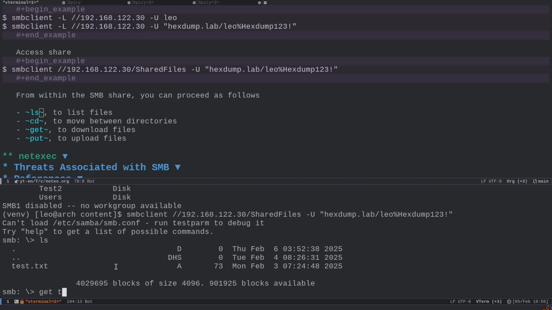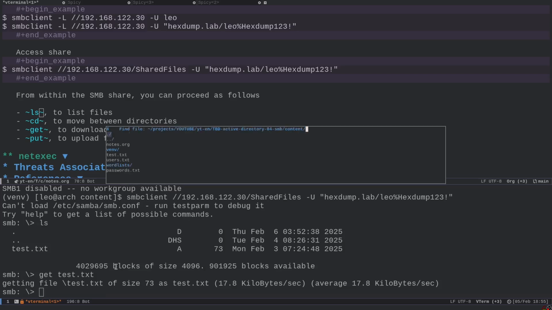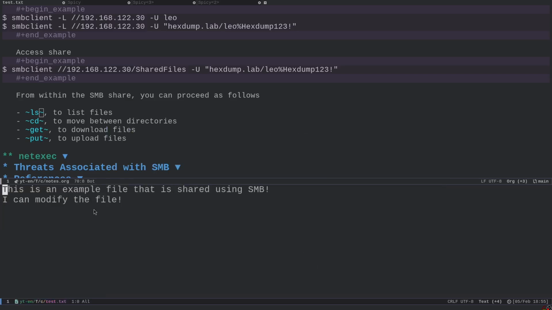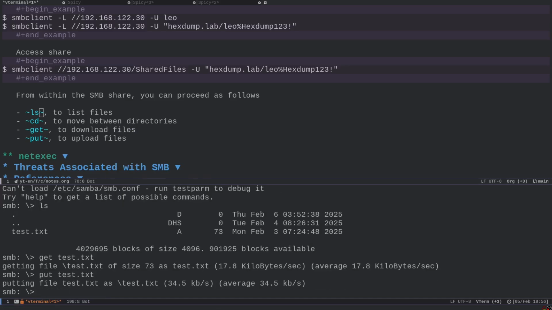So we can do get.txt to download the file from the remote server, so we can open it and it says, this is an example file shared using SMB. I can modify the file. Let's modify it from Linux. And then I updated the file. I can even put it back. So I can put it back into place.